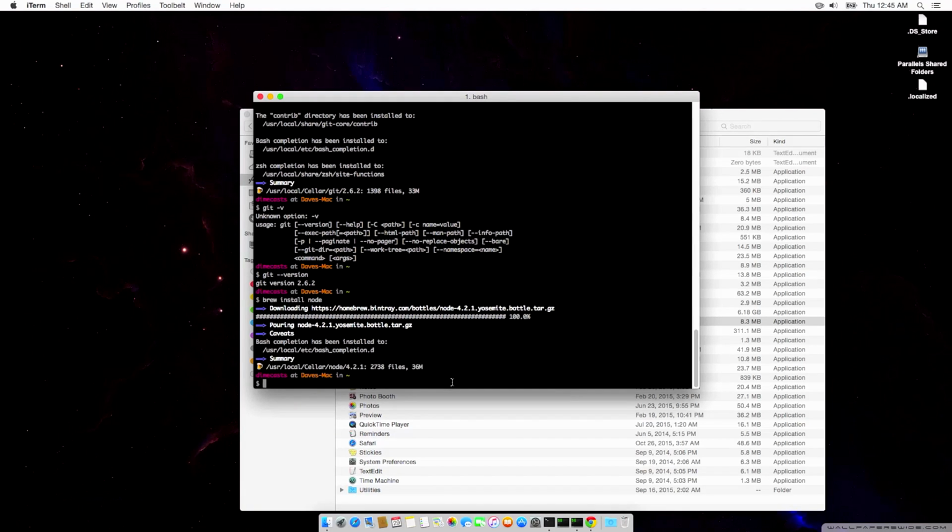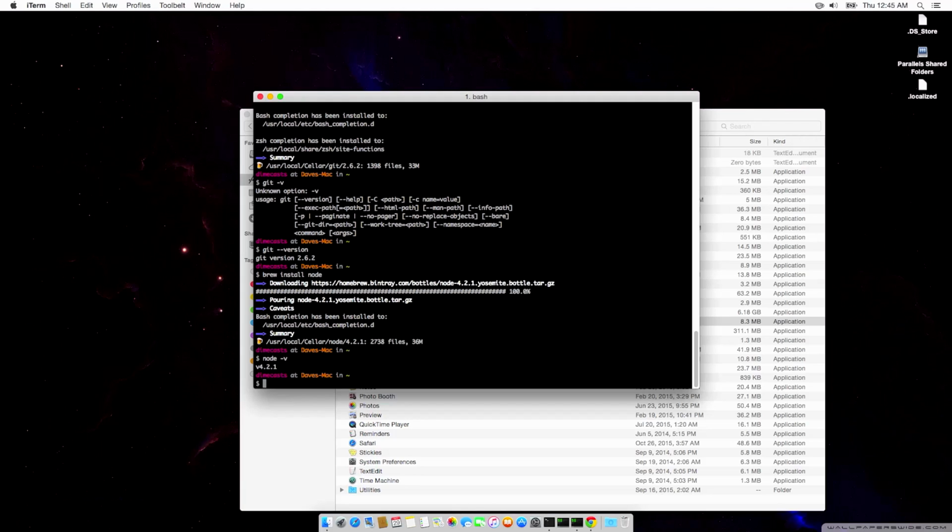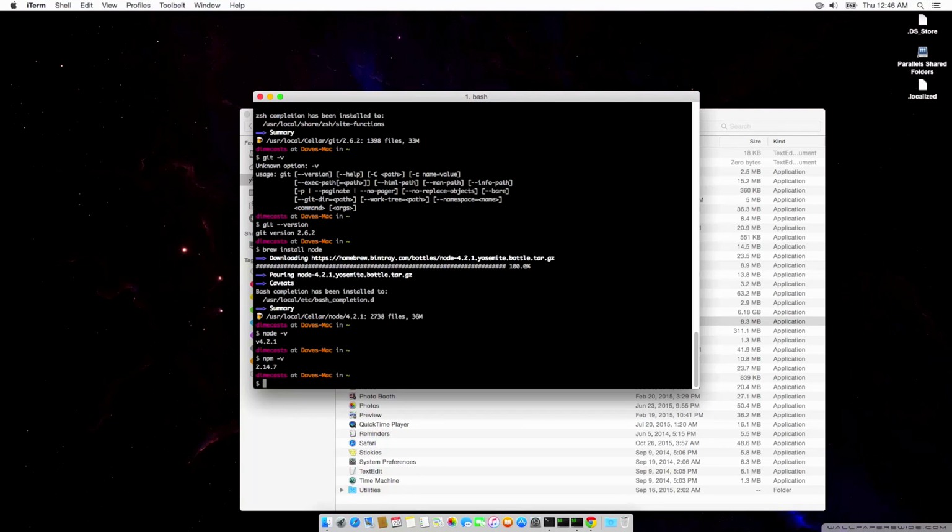All right, so Node's installed. Let's check it, make sure. So we see that Node 4.2.1 is installed, and Brew just did that in 2 seconds. Now let's check the npm version. So npm is installed too, which is a package manager for Node.